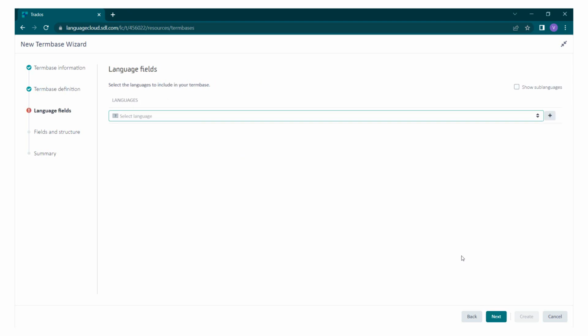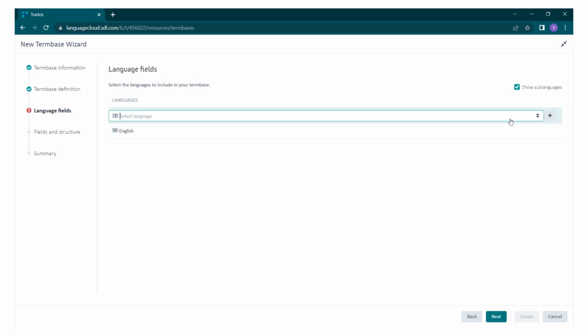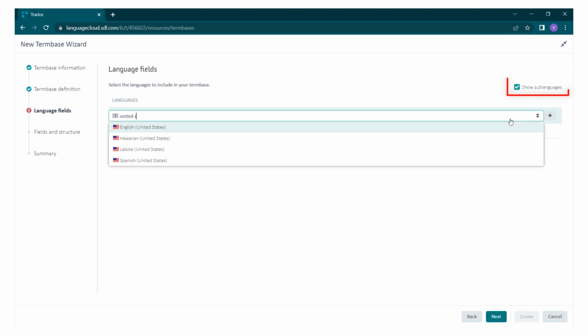In the language fields, you add the languages to be included in your term base. You can either add languages with sub-languages or without using this tick box.